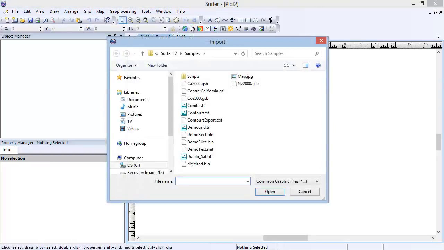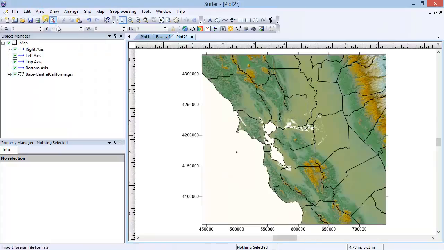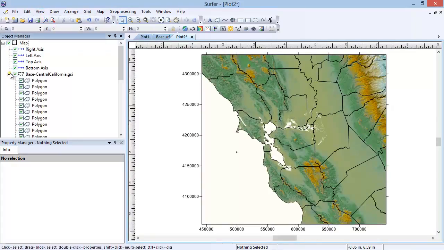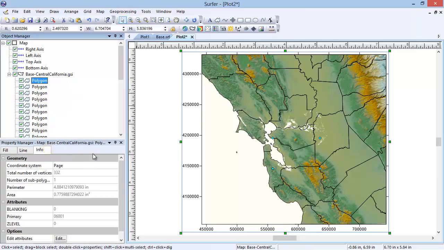In the Open dialog, select the centralcalifornia.gsi file and click Open. The map axes are displayed in UTM values with a unit of meters. In the Object Manager, click the plus sign next to the base object to expand the layer. Click on a polygon object below. In the Property Manager, select the Info tab. The perimeter and area are displayed below in the Geometry section.